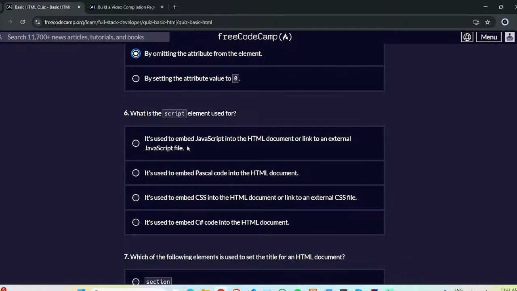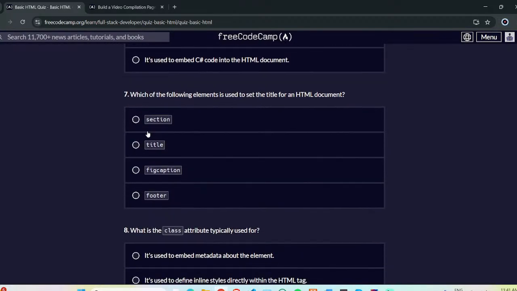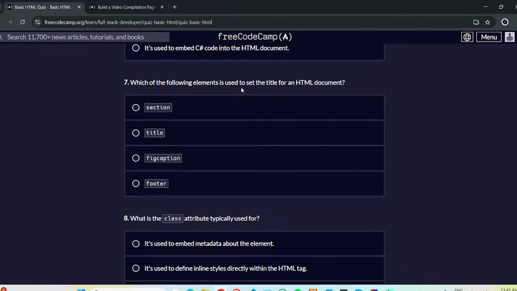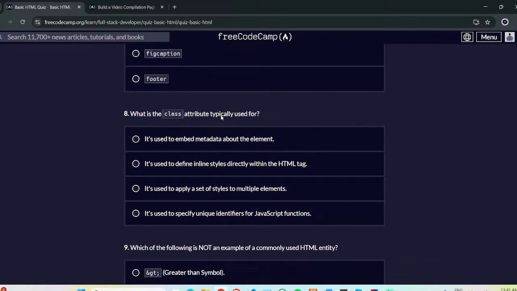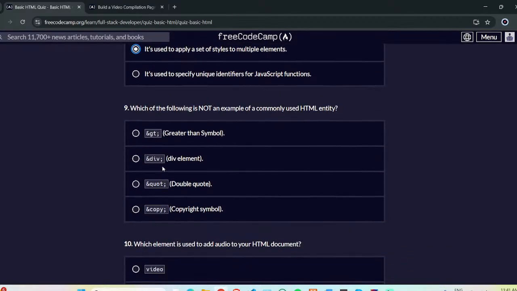What is the script element used for? It is used to embed JavaScript into HTML, or external. Yeah, this is the correct answer. Which of the following elements is used to set the title of the HTML document? Title. What is the class attribute typically used for? It is used to apply a set of styles to multiple elements, which is the correct answer.